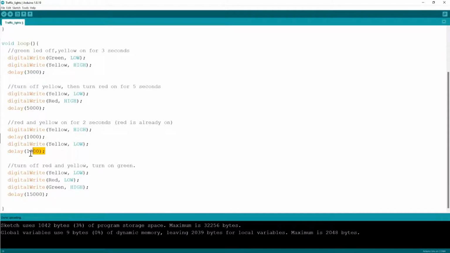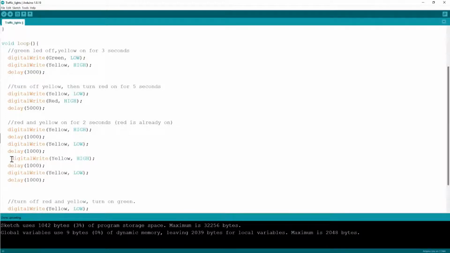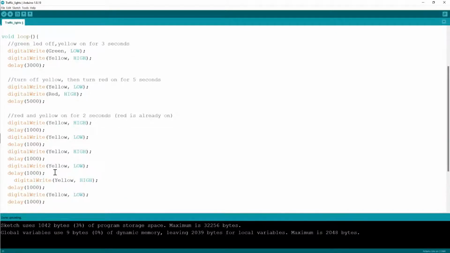So what you can do is just copy this code, because that'd be easier than typing. And remove that, I just put that in by mistake. So this is going to come on, off, on, off. Let's do this 6 times.